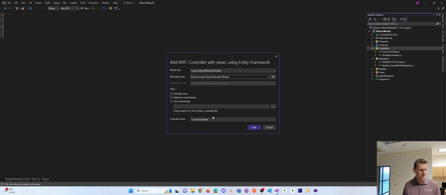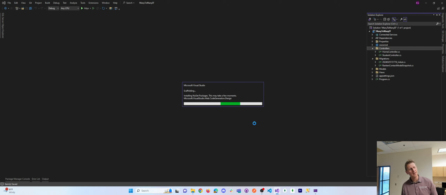And all the rest of that is default, so we'll click add. This is called scaffolding, as you can see, and it's generating a lot of templated code to start from. Pretty impressive what this can do out of the box. So we'll start with this and then customize it for our needs.